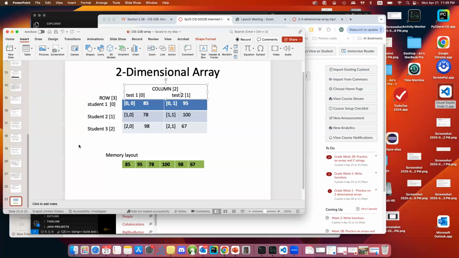You can imagine two-dimensional array is like your spreadsheet. So when you look at the data representation, it looks like rows and columns. And that's exactly how two-dimensional array looks like. So I have 3 students. Student 1 is stored at index 0. So I call them row and column.